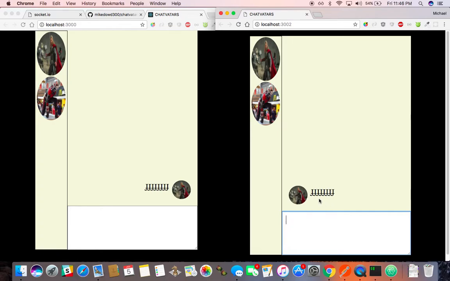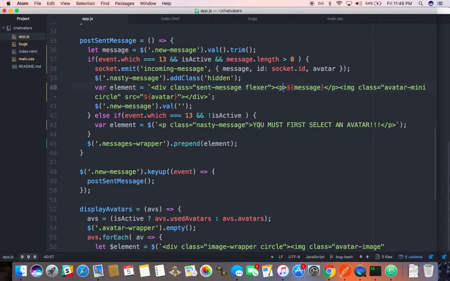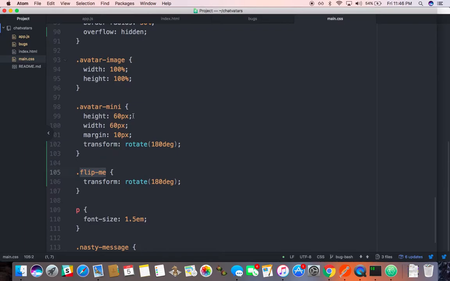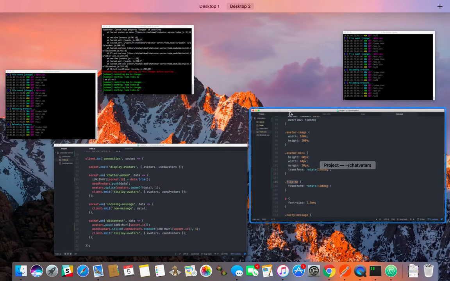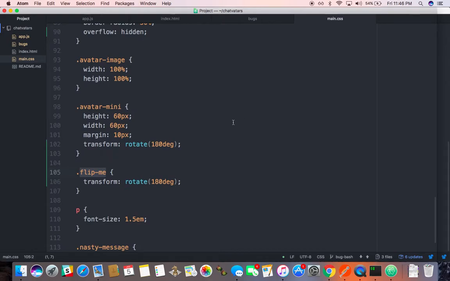This thing needs to flip around. Why is this one flipping? What is this flipping for? Because that's the... what did I make? What did I tell the flip? Let's look at the CSS. I'm going too fast. Flip me. This isn't doing anything. Avatar Mini. What is Avatar Mini? Is it a picture or is it... I thought this was an image.